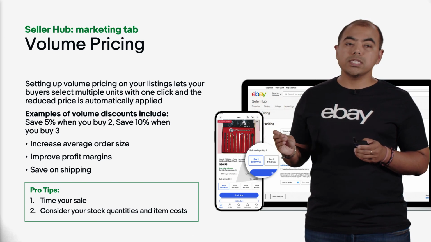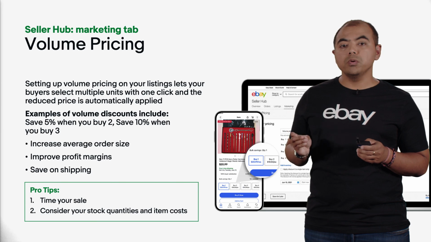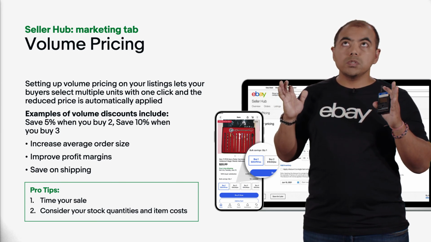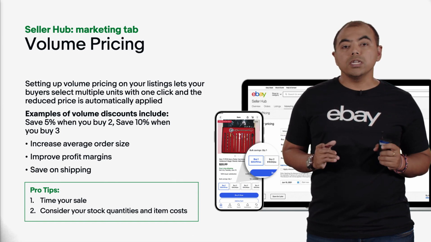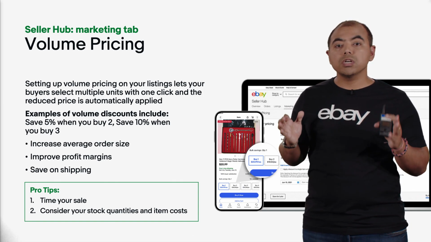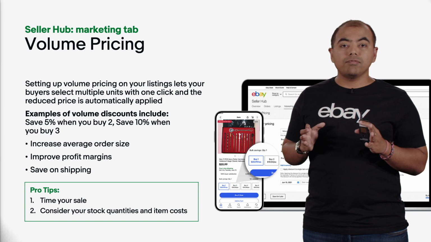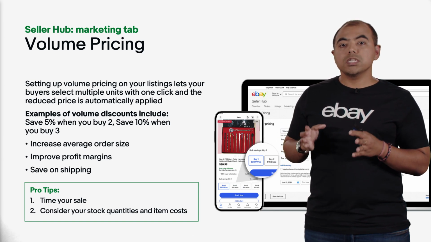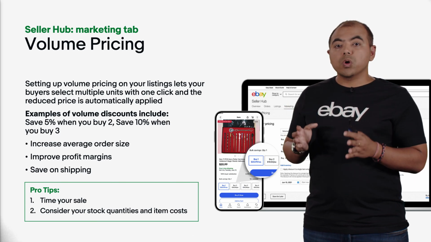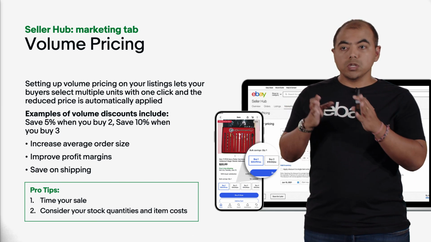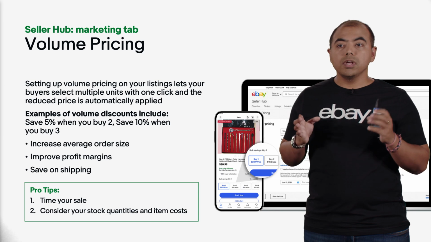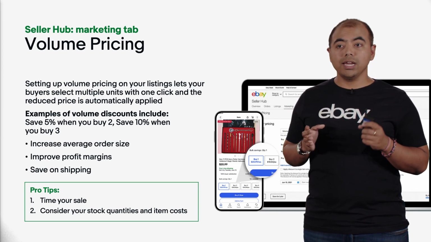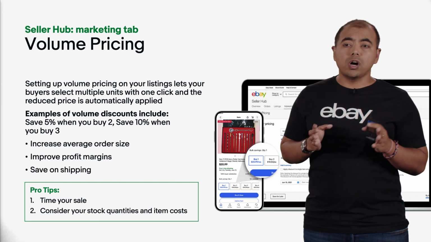Volume pricing is a feature you might want to use if you have inventory that you sell in multiple quantities. For example, if you have t-shirts and you sell 5 quantity of the same size, this is a tool you want to use. It helps you sell more quantity, and you can set promotions, for example, 5% off when you buy 2. Again, this improves your average order size.